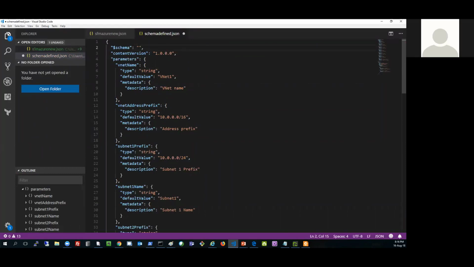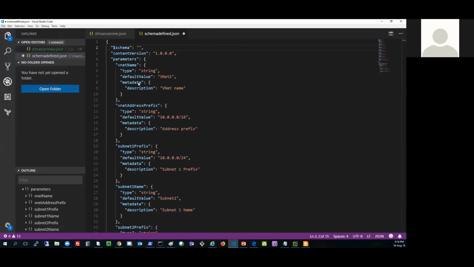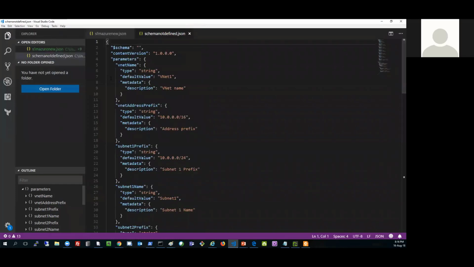Notice that I didn't remove the two quotes. I left the two quotes, I just deleted the content that's in there. I'll tell you where the content comes from in a minute. Sorry, I made a mistake. So let me save this one again, and I'll remove the schema definition, and then I'll save as schema not defined. And I'll save. And then you will tell me the difference.